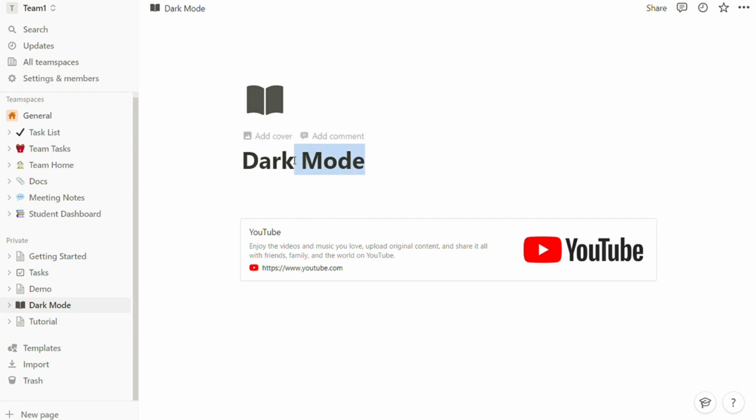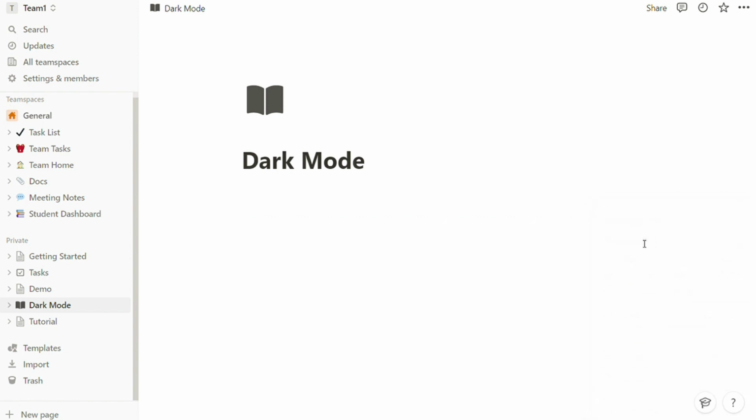In this video we'll show you a simple way how to enable dark mode in Notion. So this is an easy and short tutorial. Notion's dark mode is available everywhere, for web, for Mac, for Windows, for iOS, and for Android. To enable dark mode in Notion, do the following.